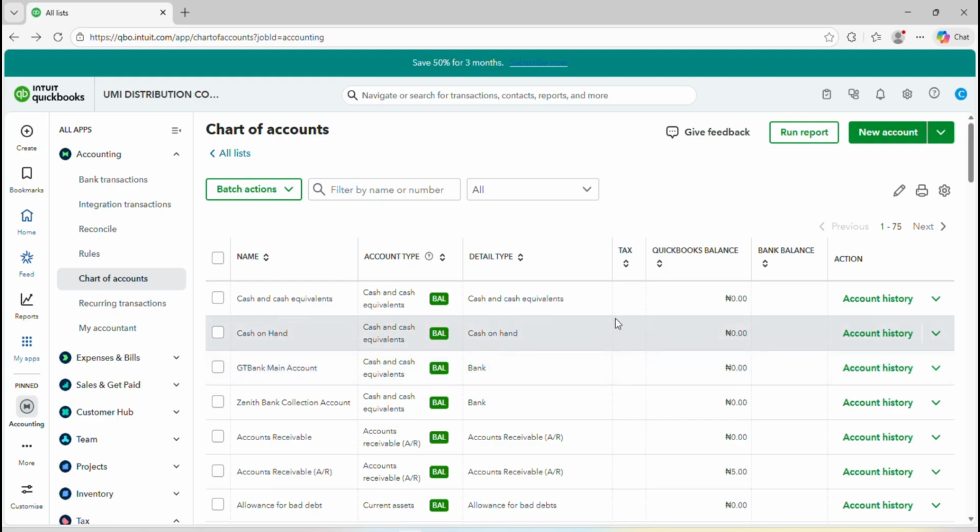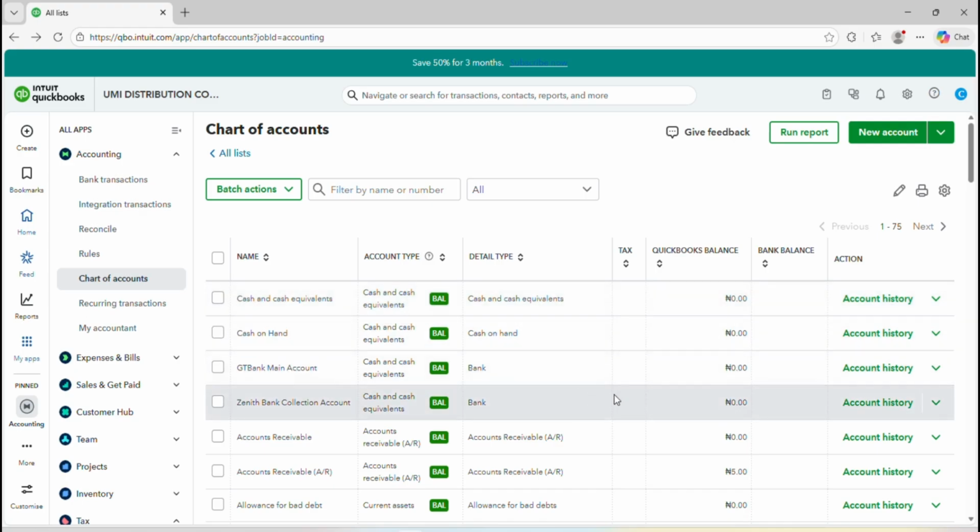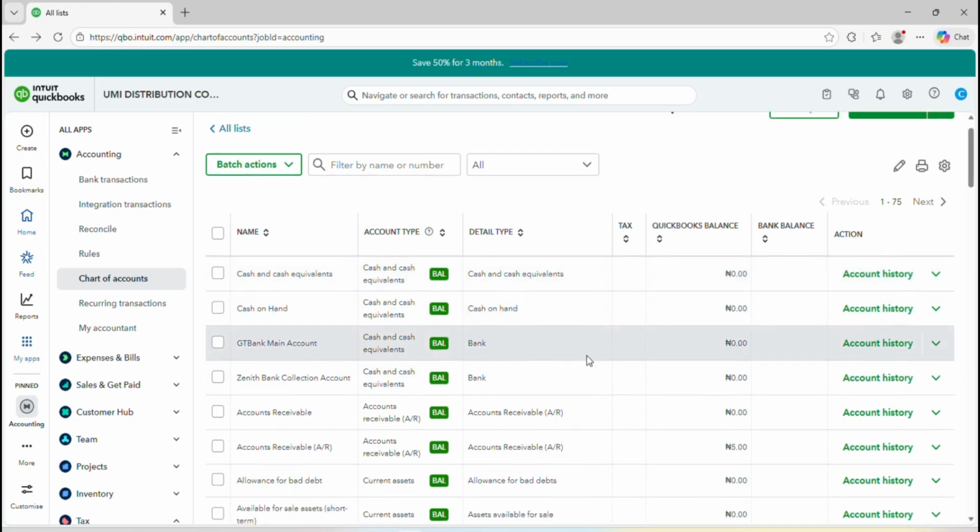Now this does it. It's basically almost everything we did, but the difference is in the setup, and it's because this is a cloud version of Sage 50, which is QuickBooks. So that is it.